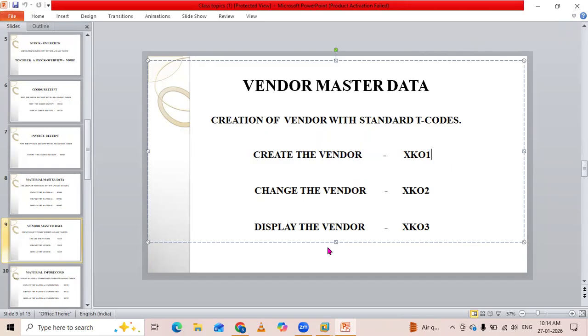Just like how we created the material, in the same way we need to create the vendor. Who are the suppliers, who are the vendors supplying the materials to us, we need to create it in our system, and we need to maintain the records for the vendor.